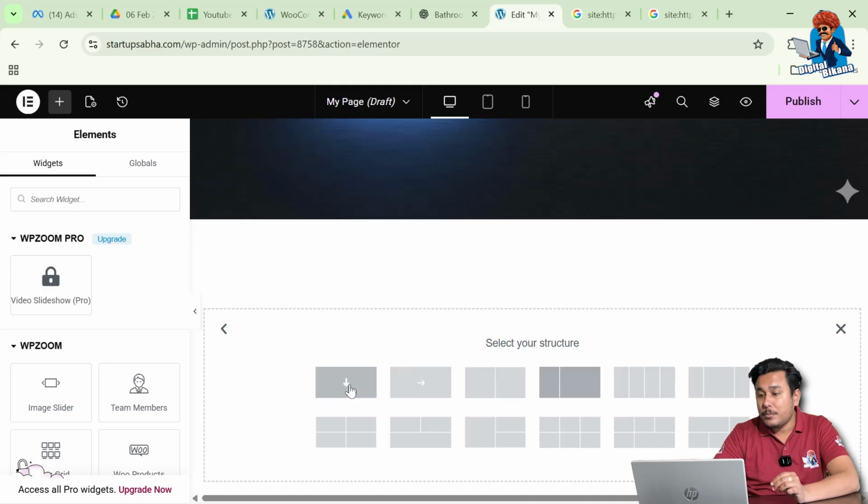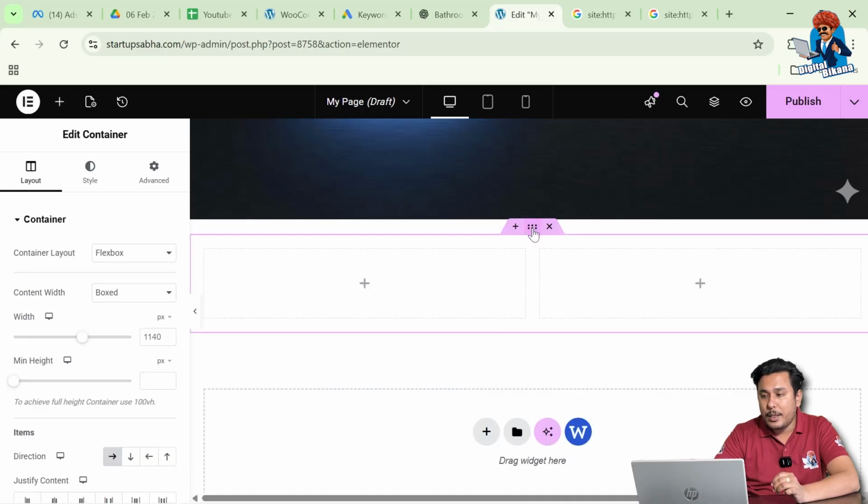This is column, this is row, this is one row and two columns, and this is again one row and two columns, but one column is much wider than the other one, and this is one row and four columns. In the same manner there are lots of different structures. So I have selected this one. Now I will click on edit container, these six dots.